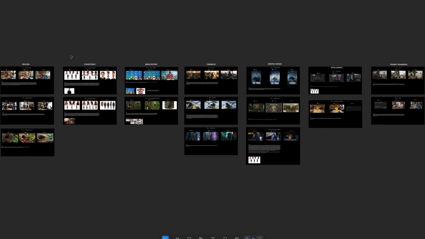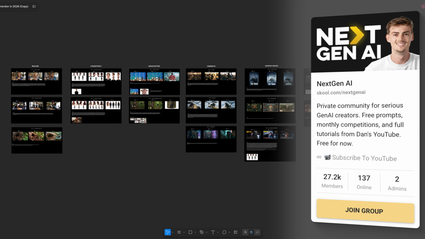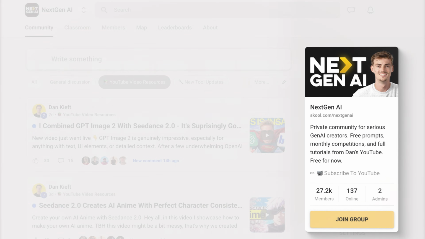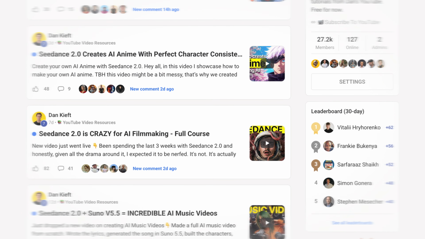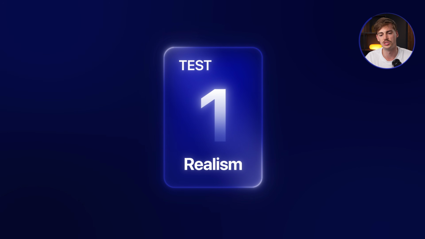The other thing that I tried is having prompts as simple as possible and then seeing which one I like the most. So that's what we're going to do now. I will walk you through the prompts that I've used. You can also see this entire document in my school community, including all the prompts that I use. Starting off with the first test, which is realism.